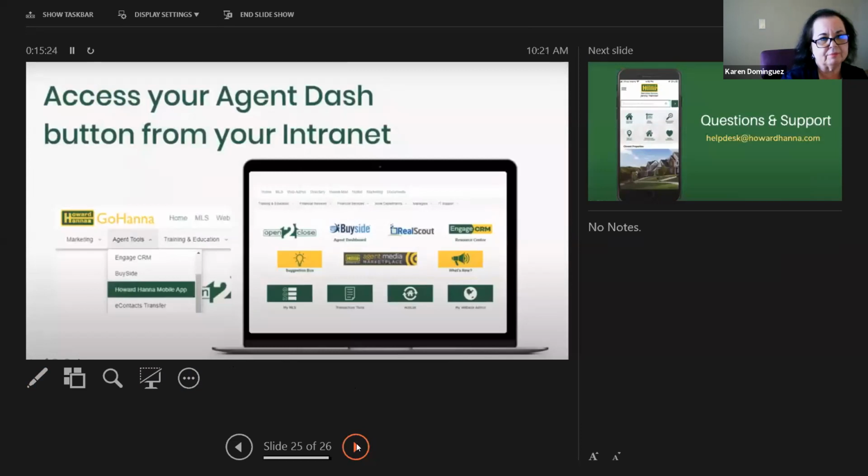So it's really neat. You can access your agent dash button from your intranet, the Howard Hanna intranet. On the landing page, you click on Agent Tools. You scroll down till you see Howard Hanna mobile app, and you can access it there. If you want to see the bigger picture, literally, of the screen and not your device, and maybe it's your phone, you could go onto your intranet, the Howard Hanna landing page, and go to your app, and you're able to see the contacts much easier.